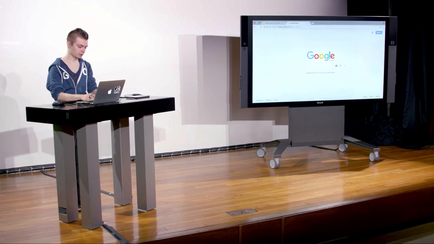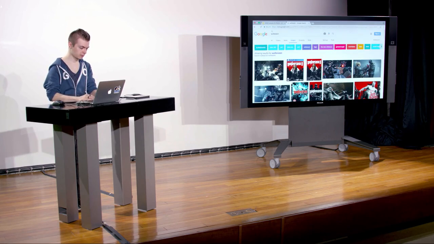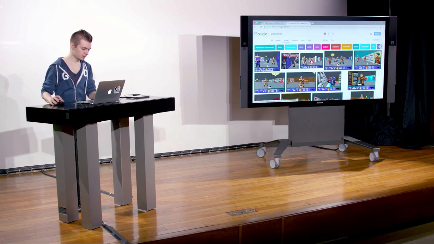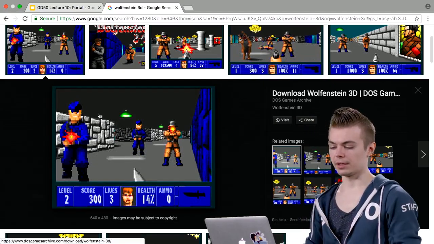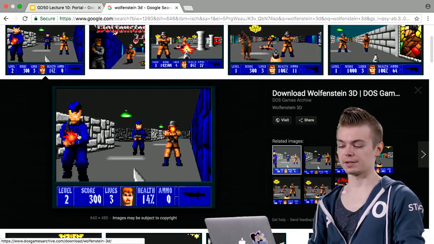I'm pretty sure most folks are probably familiar with it, not the new one. Yeah, Wolfenstein 3D. So this is Wolfenstein. So old school, but this sort of ray casting was different.